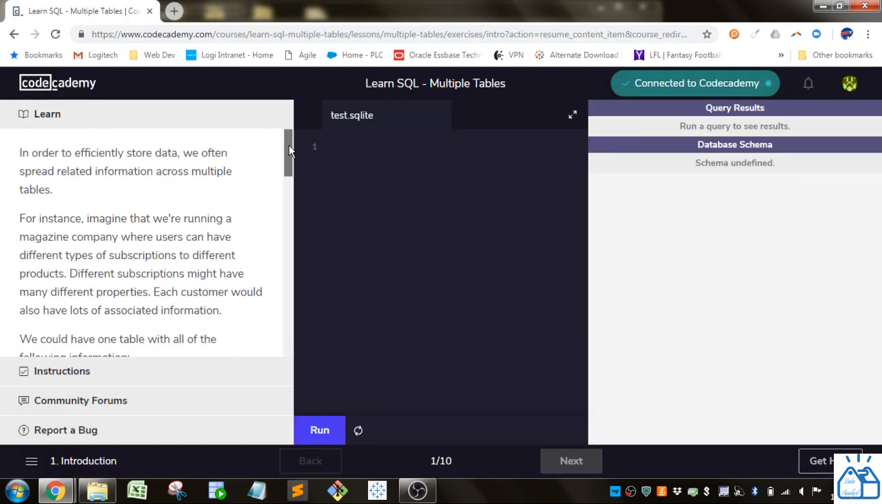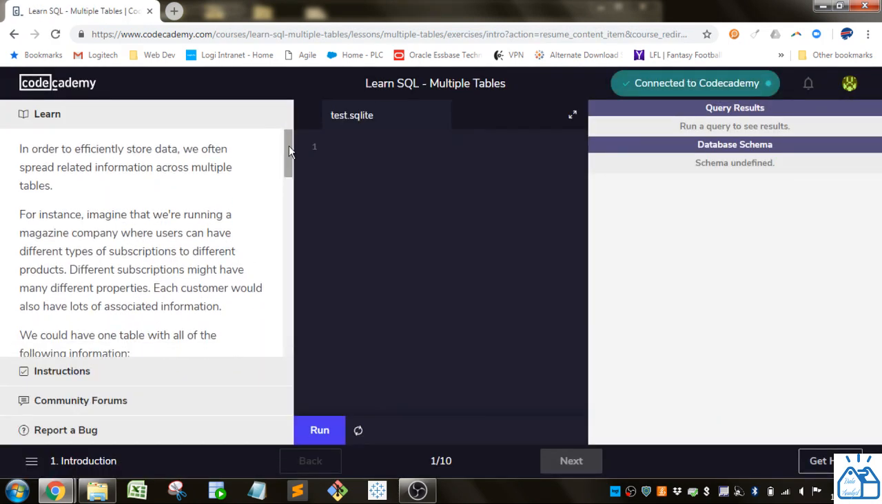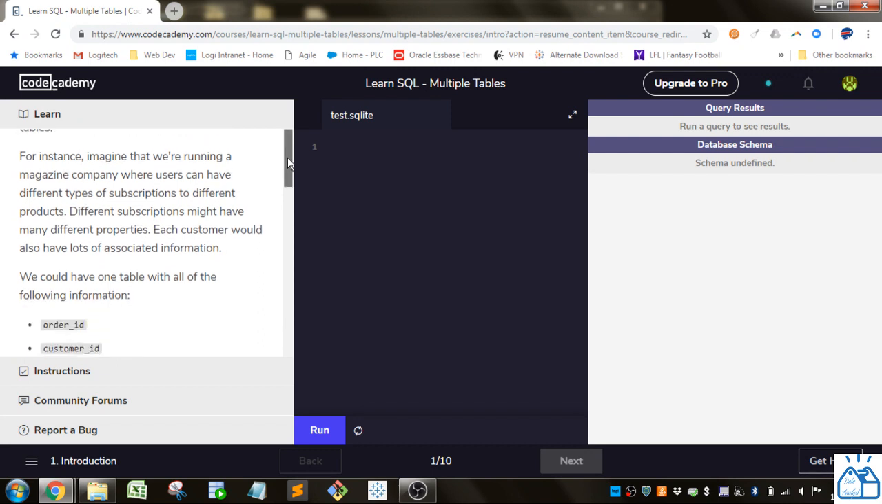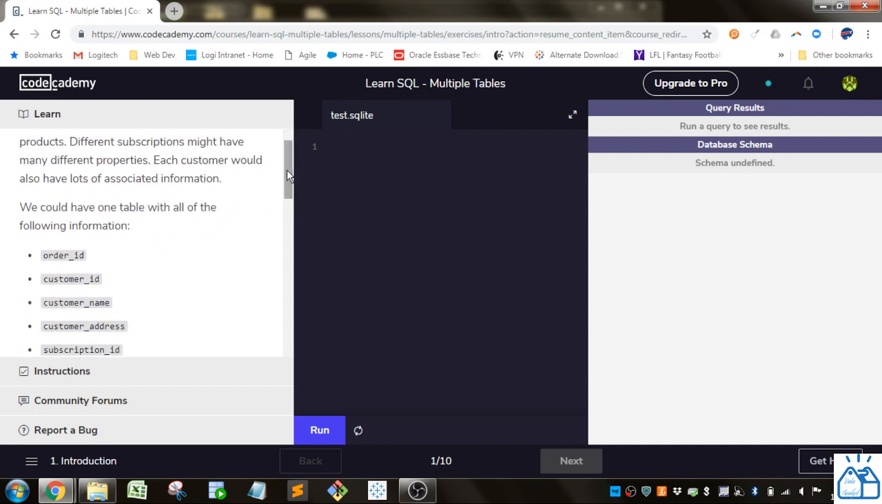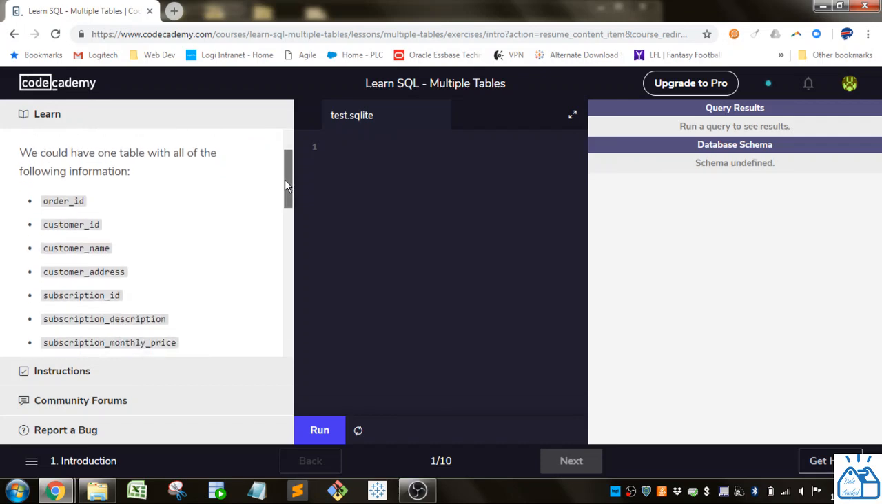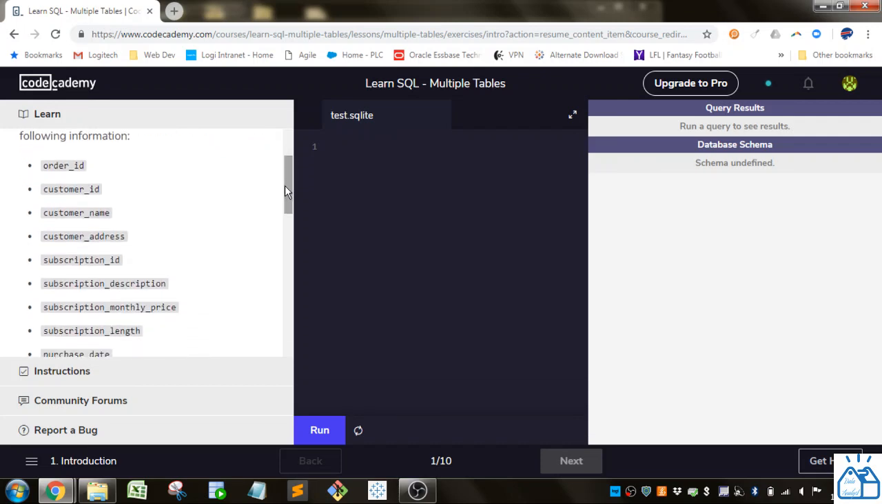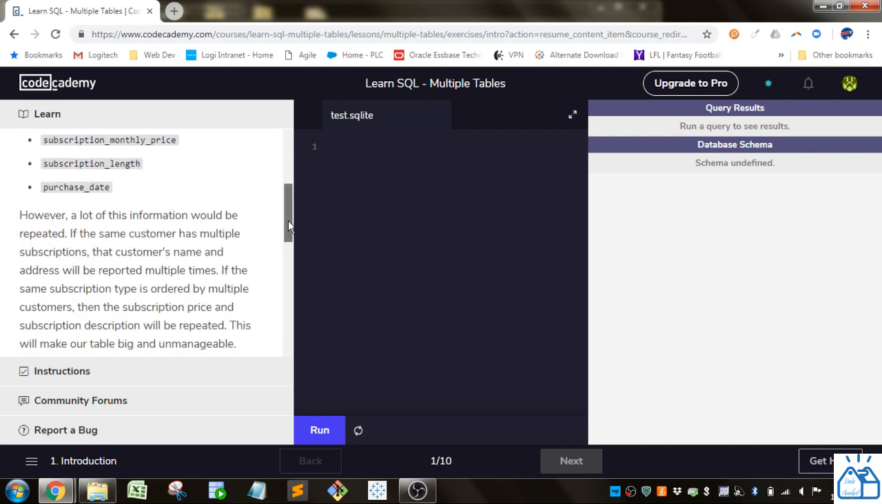So we got an introduction. In order to efficiently store data, we often spread related information across multiple tables. For instance, imagine that we're running a magazine company where users can have different types of subscriptions to different products. Different subscriptions might have many different properties. Each customer would also have lots of associated information. We could have one table with all of the following information. It just lists a bunch of columns.